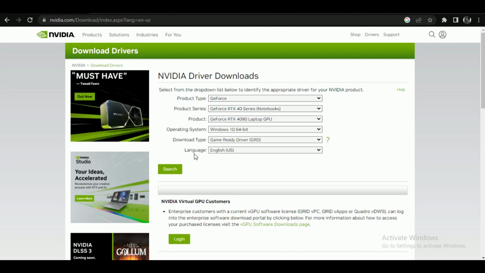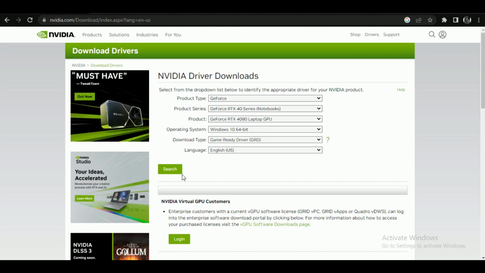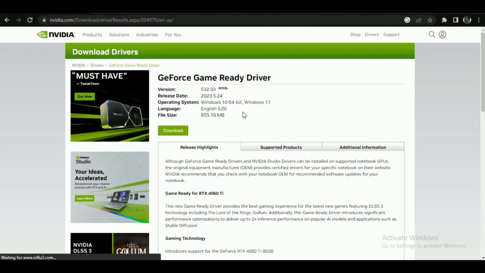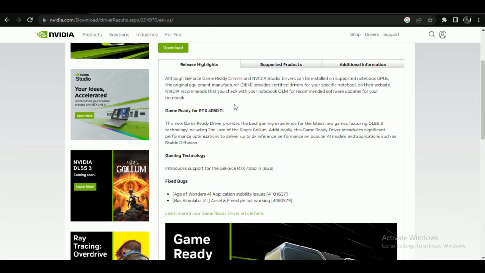Now, to find the correct Nvidia driver for the product, you need to provide specific details such as product type, series, model, or operating system, and in the case of Windows, the driver type. These details help narrow down the options presented to you. You may also have the option to specify the driver version and select the appropriate download type for your needs.